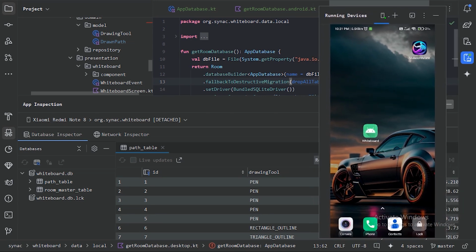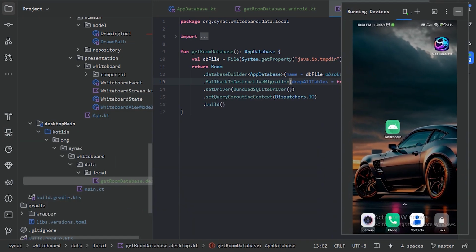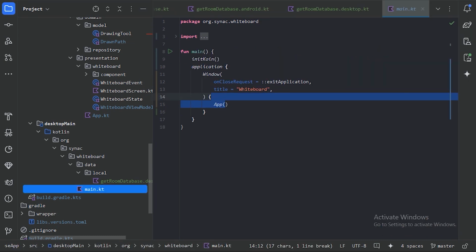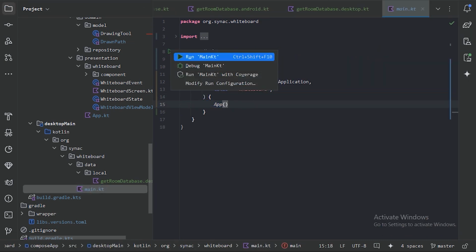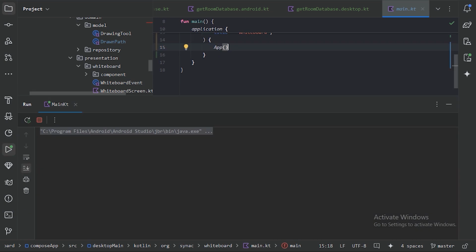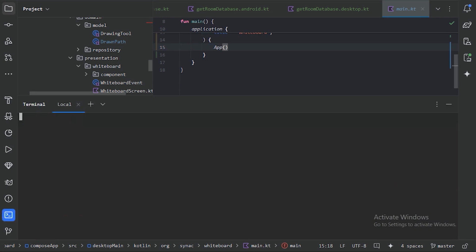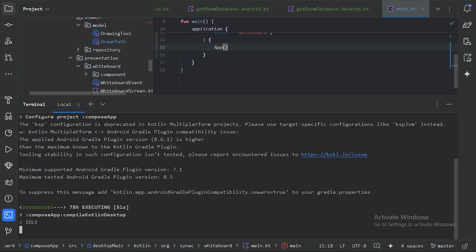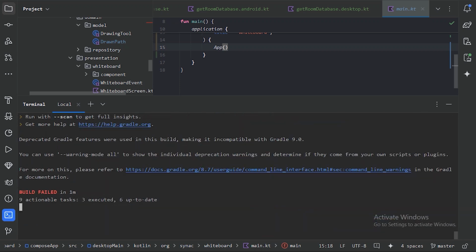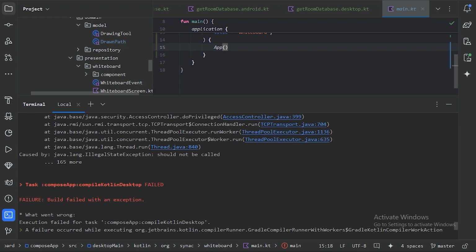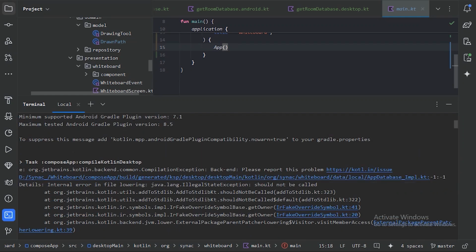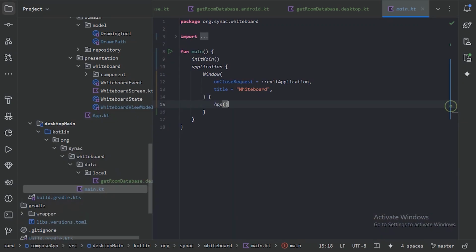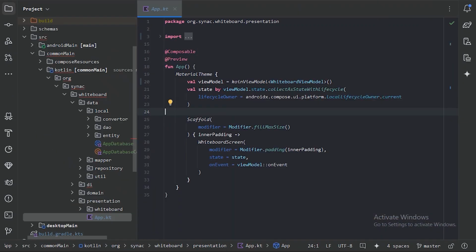Let's also run this app on the desktop. So this main.kt file, let's run it. This is giving an error, but we will run our app from the terminal. And we got some build errors. So let me check the error. The issue was, let me show you.